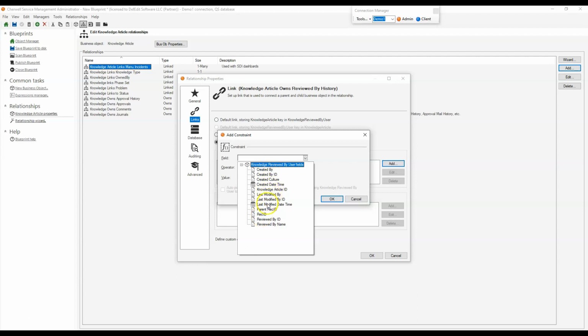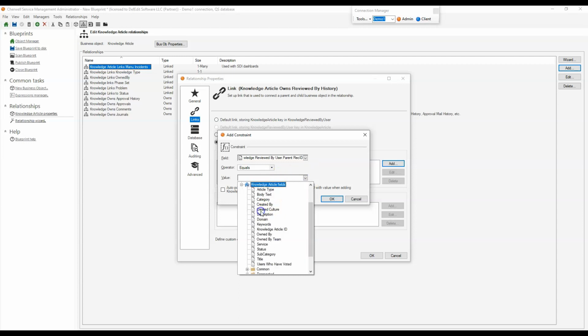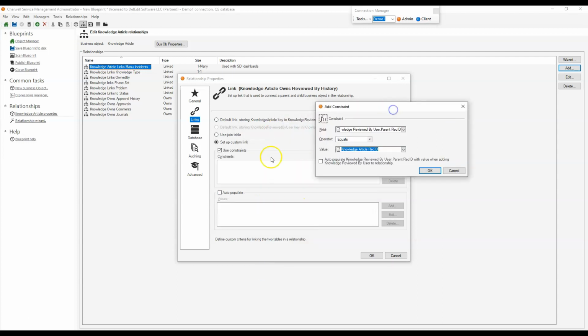So here we're going to check up there, that default link, it basically checks whether the rec ID or not the rec ID, whether the parent rec ID there would be equal to the knowledge article rec ID. We have to do that manually because we are going to be using custom constraints and we're going to use custom auto-population as well. We are going to have this one get auto-populated.